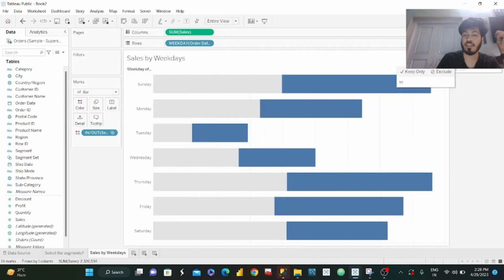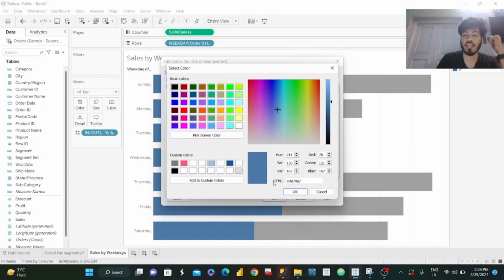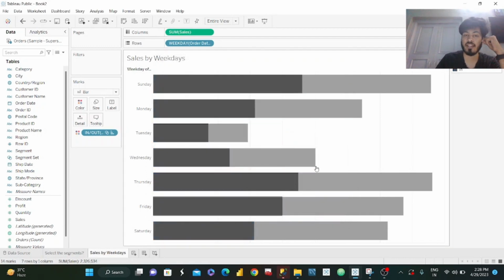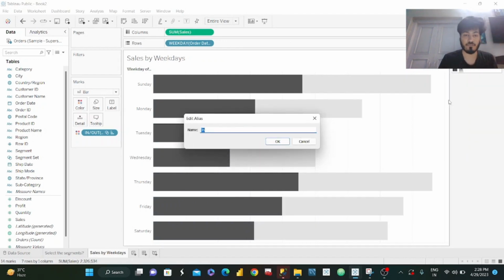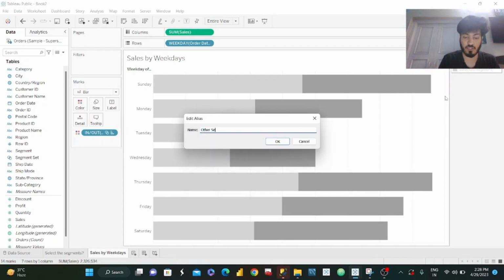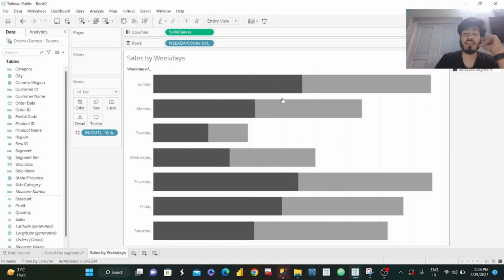So what I want is I want to see my in, that is selected, I want to see before, so I can just drag this out. And now what I can do is I can just edit the colors. For the in, I want this color, 555 hex code, and for out I want this light gray only. So click on apply, click on OK, and I can just edit the aliases. So I can just write selected segment sales, okay, and this I can give it as other segments.